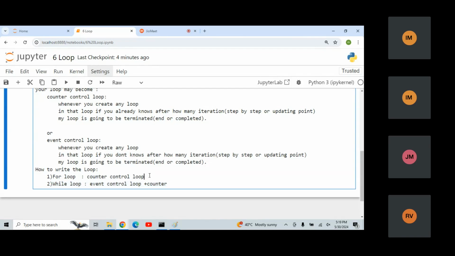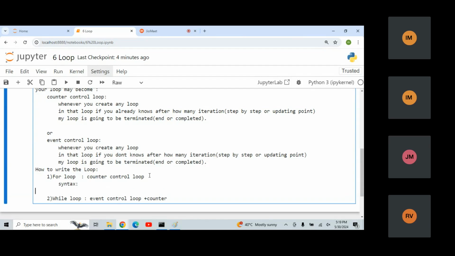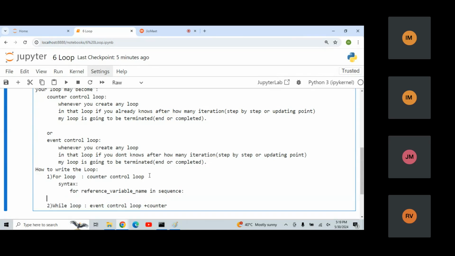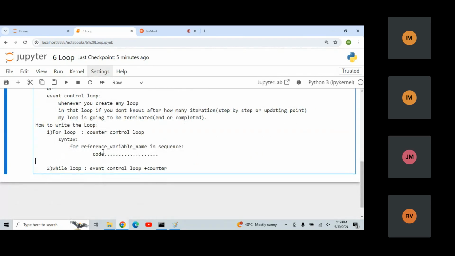Okay. And how does it actually work here? What is the syntax for the for loop and while loop? Simple syntaxes are there. First of all, I mention the for keyword, and then the reference variable name, and then in which sequence I want to access, and then what code I want to generate. This is the syntax for the for loop.